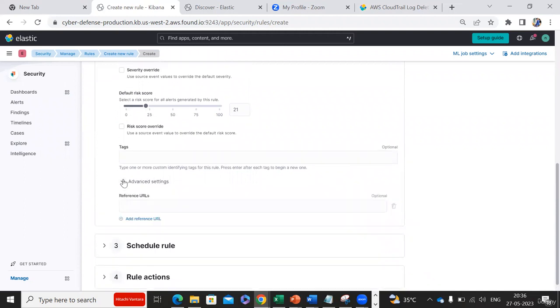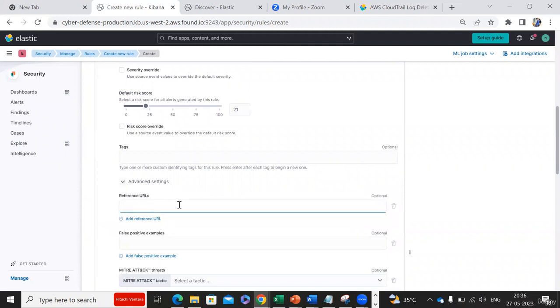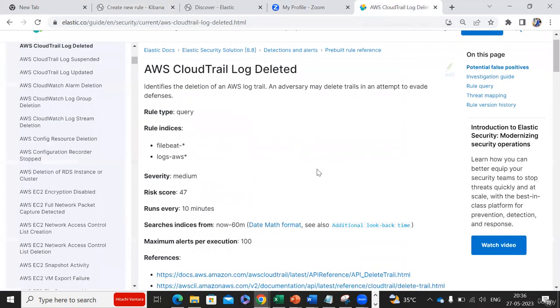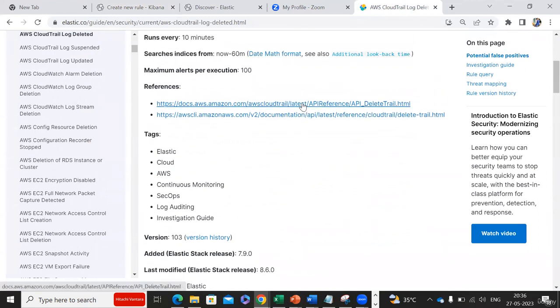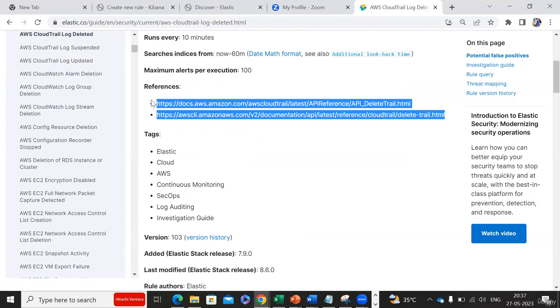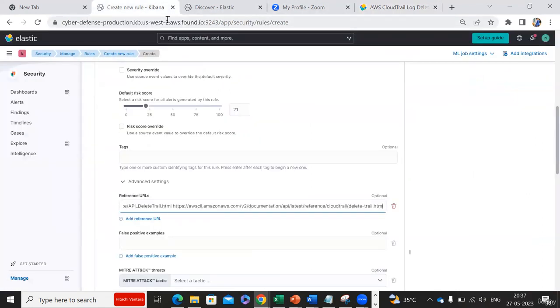and then next you have the advanced settings, where you can type the reference URLs. So here you can see the reference links, these are the reference links which tell you about what happens if the CloudTrail log is deleted. So you take this reference information, and you can directly keep it here. And then the false positive examples. So when this particular alert will be a false positive, maybe the CloudTrail log may be deleted by some administrator for some legitimate activities. So you can write the same thing here as well.